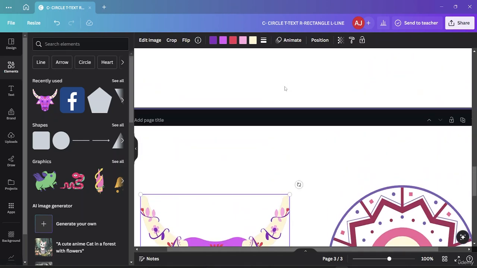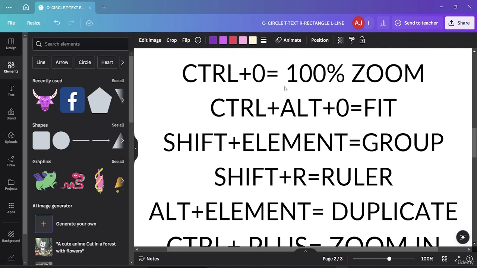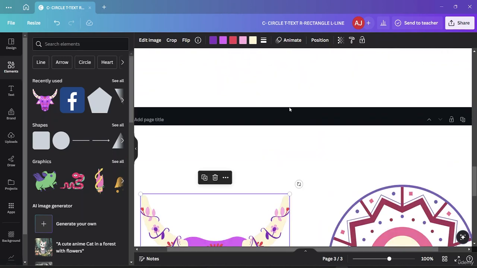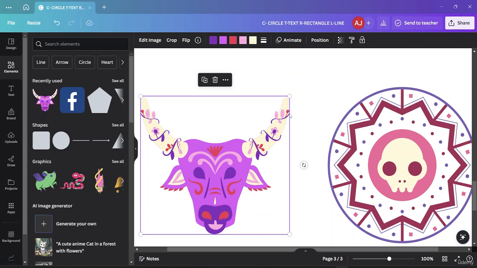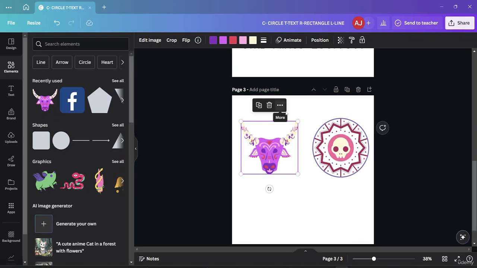Now to go back, if I want to fit it to my timeline, I will click Control plus Alt plus 0. I'll click Control, Alt, and 0 on my keyboard, and it goes back to my same frame size.